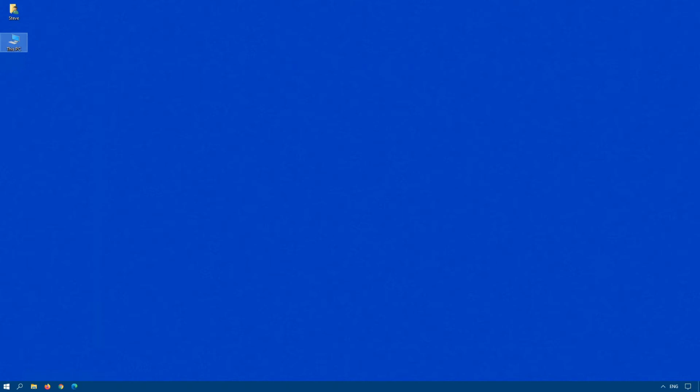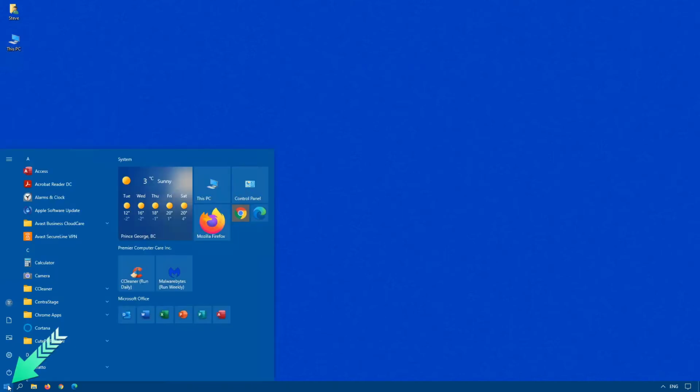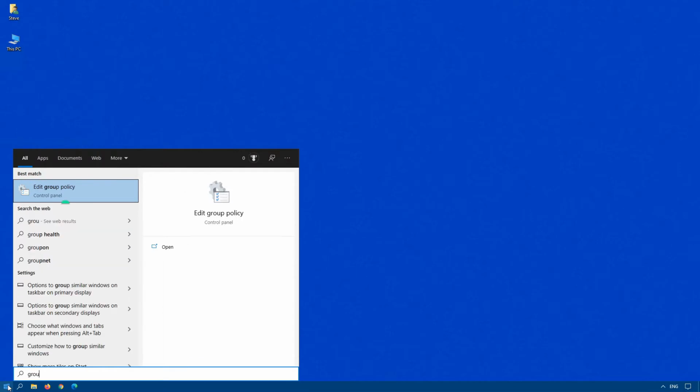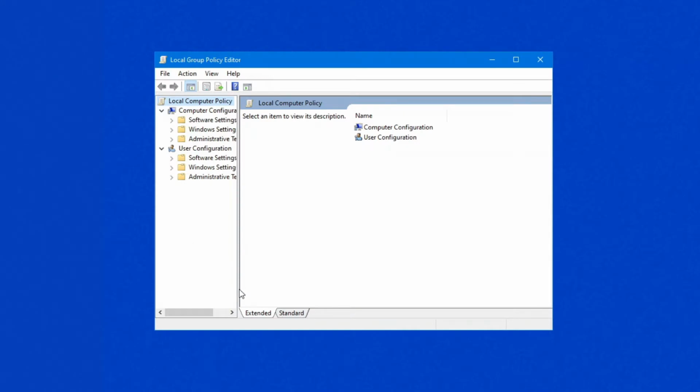How do you edit the local security policies? There are two different ways. You can use Gpedit.msc, which is your overall group policy editor. You can click on Start and type Group. And as soon as you see Edit Group Policy in the list, click on it. This will open the local group policy editor.